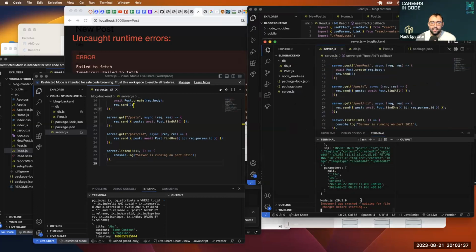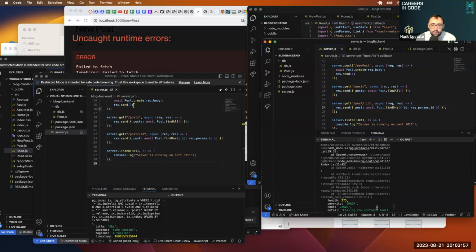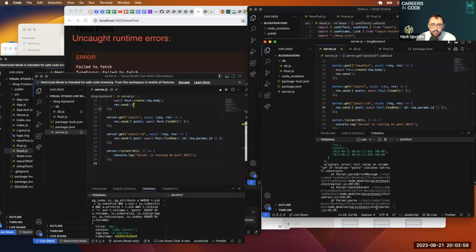So first things first, we're getting a crash when it's inserting. So let's fix that. I'd like to know why it's crashing though. Failing row contains null title, tag, content null. You're gonna get null value in column ID of relation posts. Okay, that's kind of interesting. Create based off of the req body.